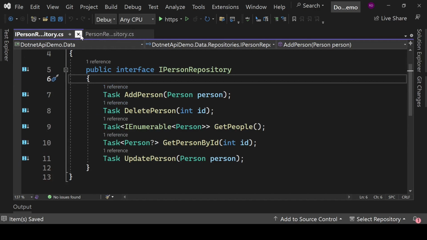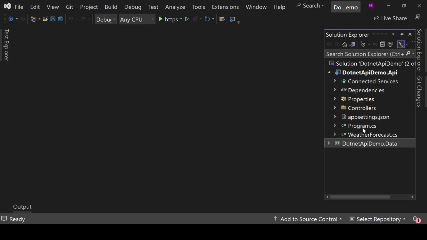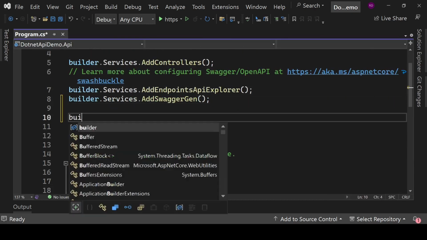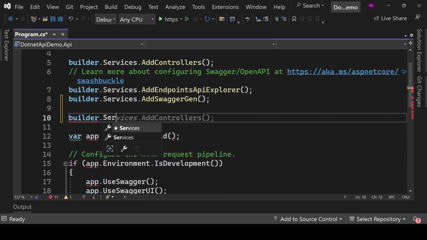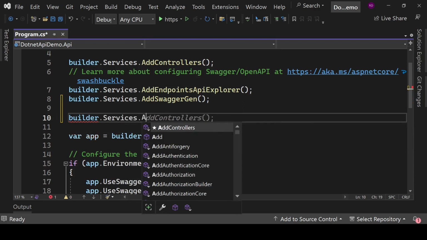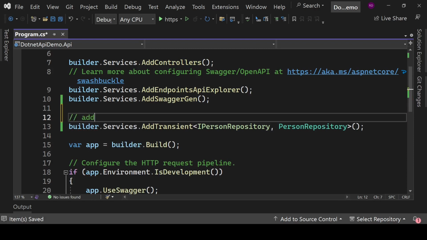Okay, so let's close this and minimize this section and move to the API section. Now here in the Program.cs file, we are going to add these services to our DI container. So I'm going to write here builder.Services.AddTransient<IPersonRepository, PersonRepository>, add service to DI container.